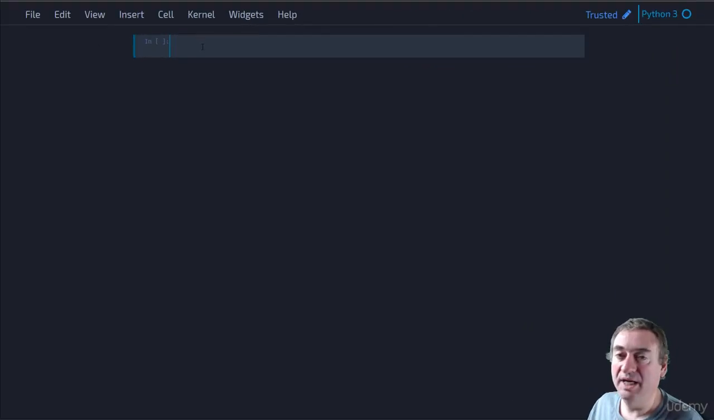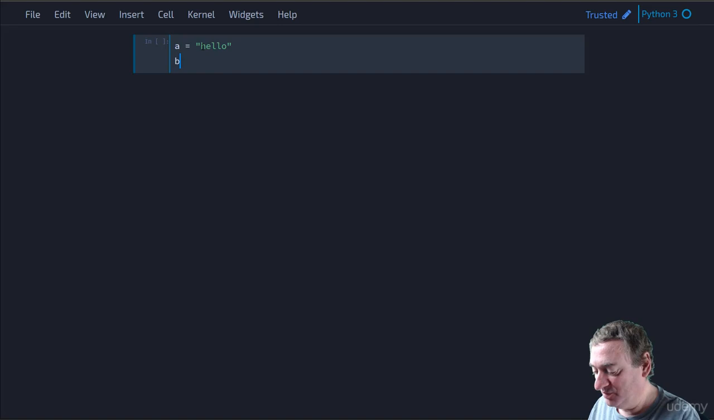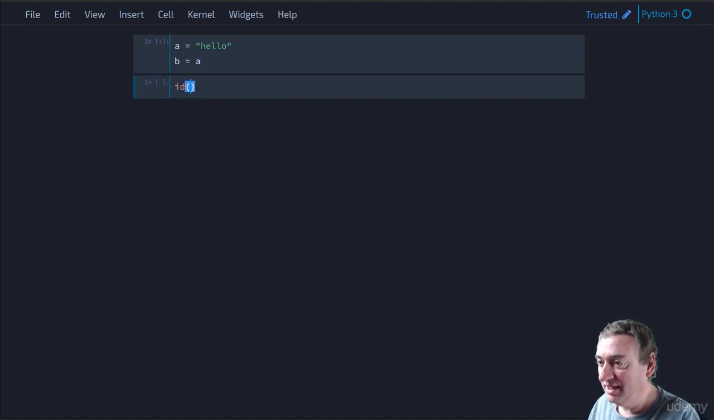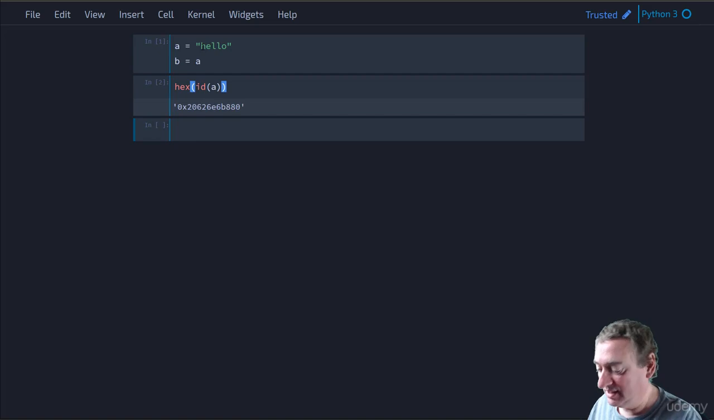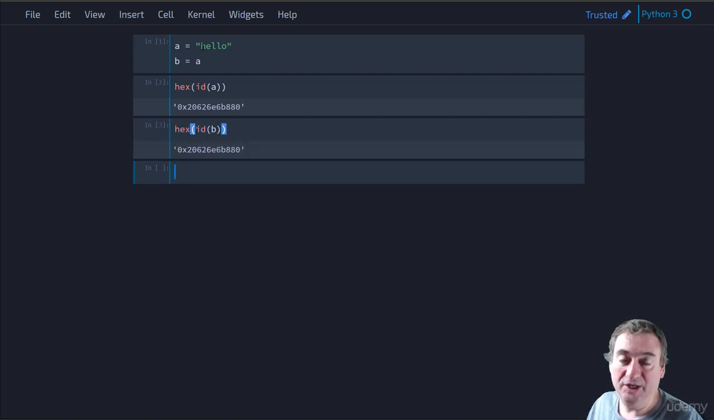So let's start with setting up our own shared reference. Let's say we have a equals, and we'll use a string, let's say hello. And then we'll set b equal to a. So now we can look at the ID of a, maybe I'll use the hex version, hex of ID of a. It's this memory address. And if we look at the memory address of b, we'll find that we're actually pointing to the same memory address, right? So we set up a shared reference by setting b equal to a.